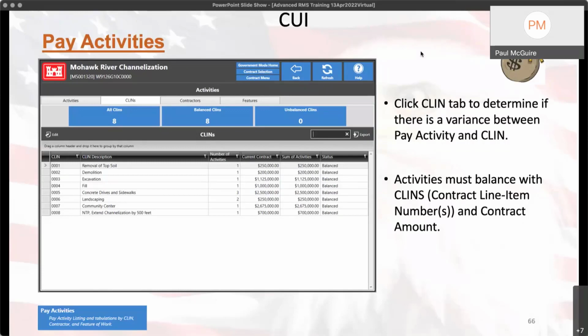Again, if you see an unbalance, the whole idea is you want to fix it in Primavera if you're using Primavera, because if I go and fix it in RMS, the next time I do an SDF import from Primavera, it's going to be unbalanced again. See what I'm saying? So if your contract requires the contractor to use Primavera, they need to fix it in Primavera.